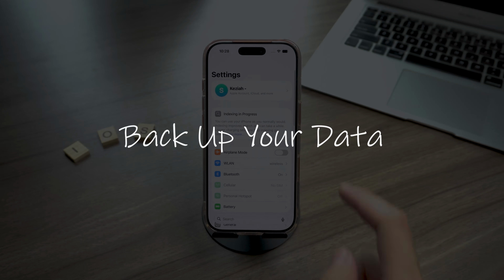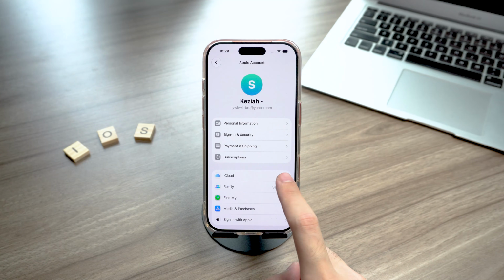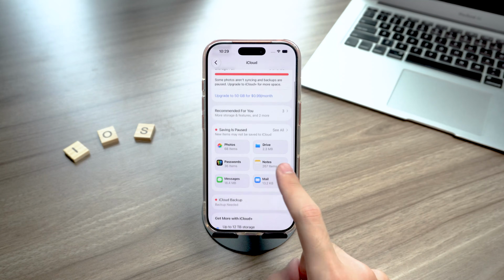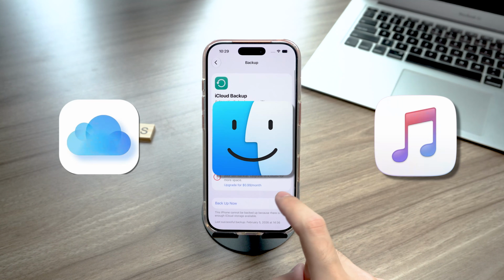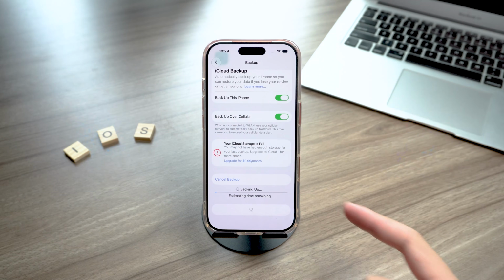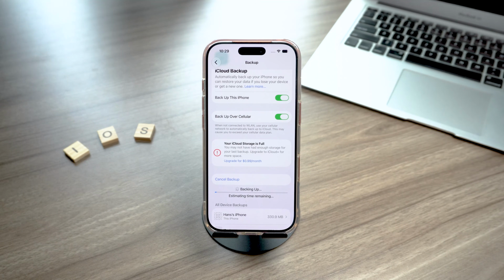Second, back up your data. Because downgrading will erase everything on your iPhone, you should never jump straight into it without creating a backup first. You can use iCloud, Finder, or iTunes to back up your device. That way you'll have a chance to restore your photos, contacts, messages, and some app data after the downgrade is complete. Once your backup is finished, let's move on to Method 1.